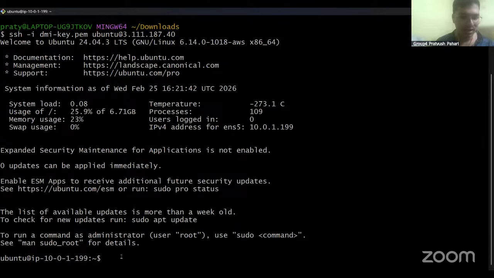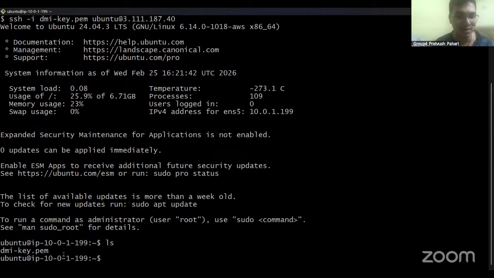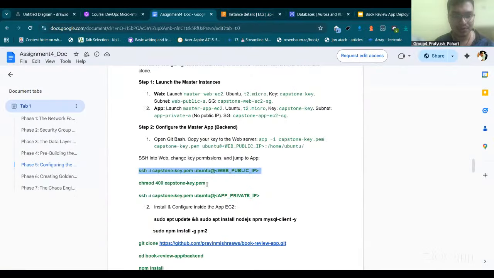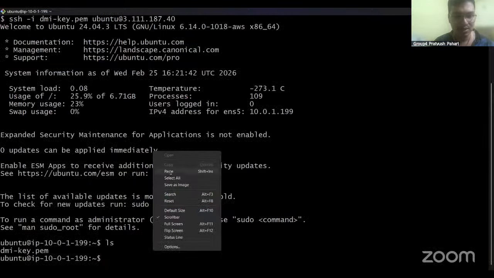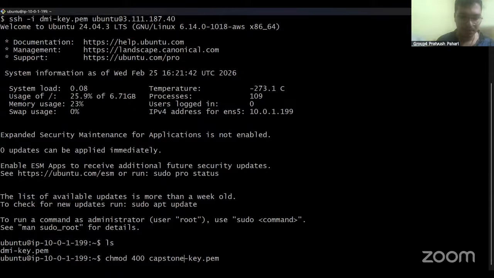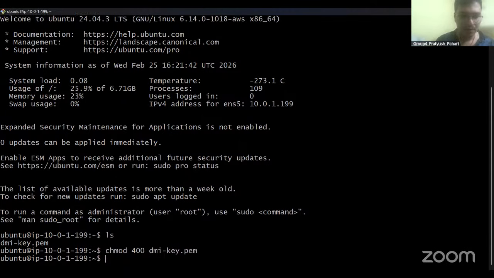Perfect. We are currently inside the web EC2 instance. Let's check whether our SCP command actually worked or not. Yes, you can see the key file is inside the web EC2 instance. Now from here, we will SSH again into the app EC2 instance. But before that, let's change the permission for the PEM key. Enter.